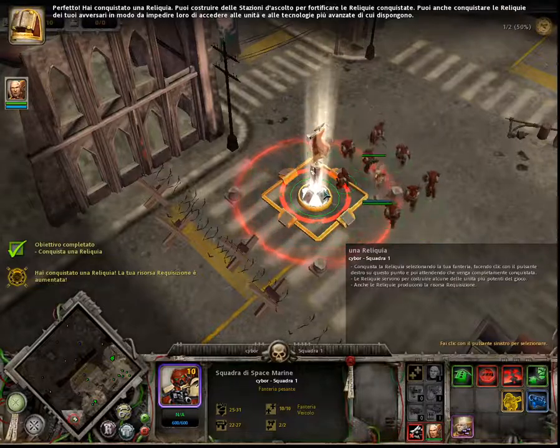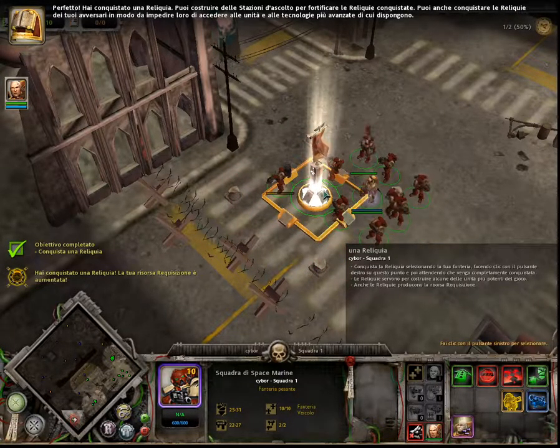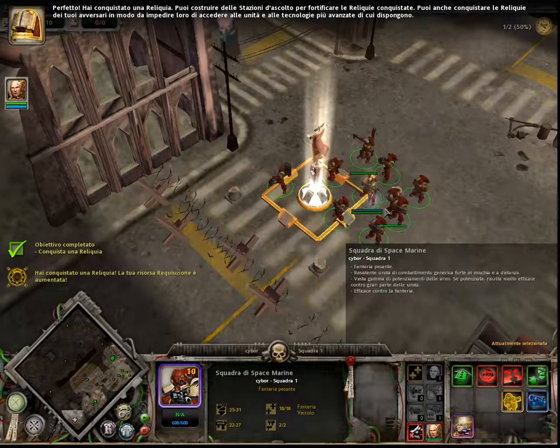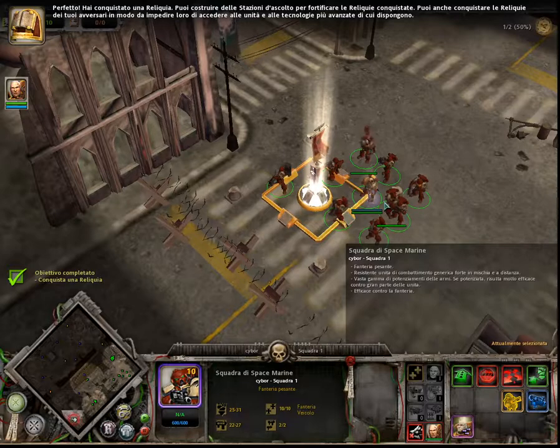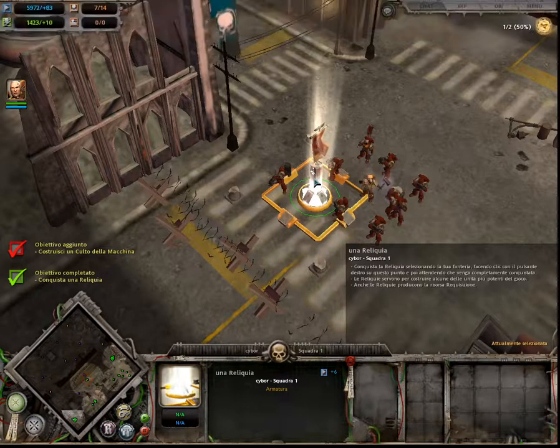You have captured a relic. You can build listening posts to fortify captured relics. You can also capture your opponent's relics to deny them access to their best units and technology. Use your servitor to build a machine cult.